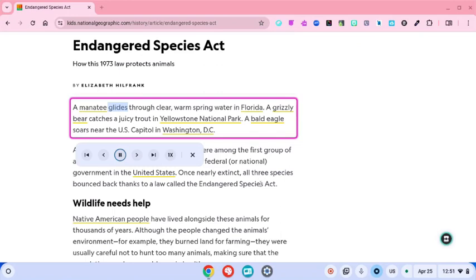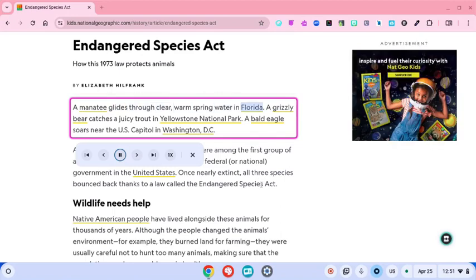A manatee glides through clear, warm spring water in Florida. A grizzly bear catches a juicy trout in Yellowstone National Park. A bald eagle soars near the U.S. Capitol in Washington, D.C.